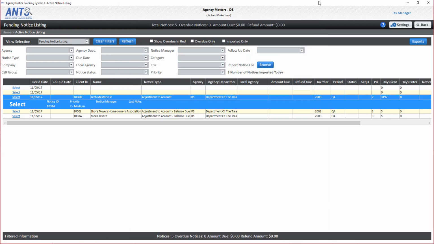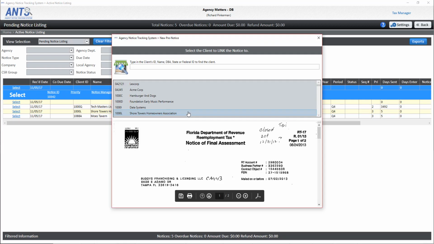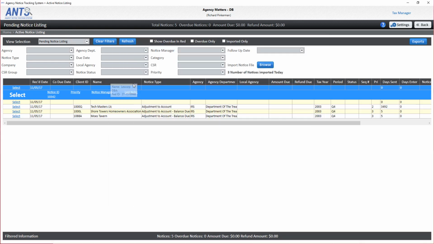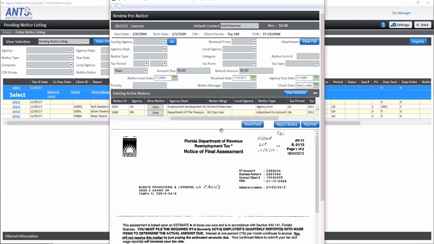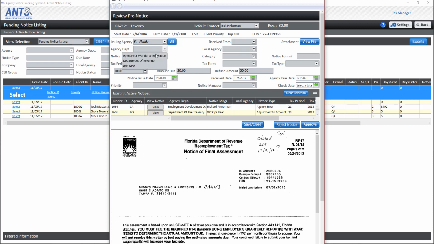It looks like we had an exception on 2 of these notices, so let's go in here and see what happened. It looks like it couldn't even find the actual client ID. So let's see if we can find a client with that federal ID number. Yeah, there's the same federal ID, so it wasn't able to find the client. Let's see if it was able to find the agency data. No, it wasn't.